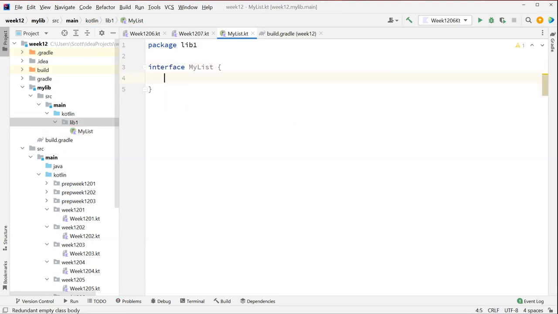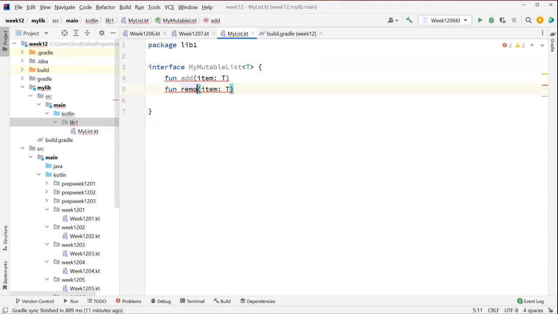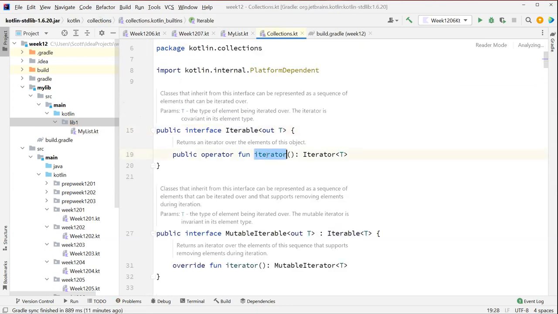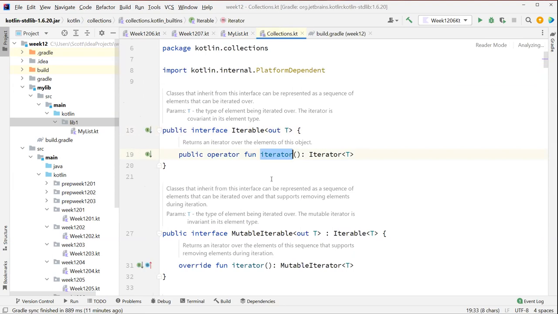So I'll say my list, and I'll go ahead and make this generic. And then we're going to have a fun add to the list. Let's say my mutable list. And item is going to be a T. And then a fun remove the item, and then maybe let's make this be iterable on T. Iterable is an interface that has one function in it, iterator. So something that's iterable can be iterated over.